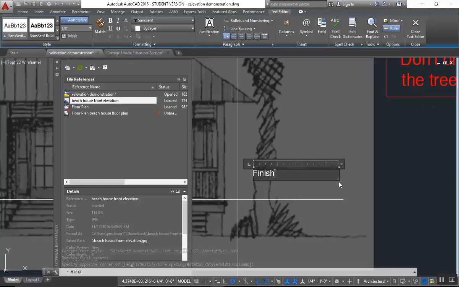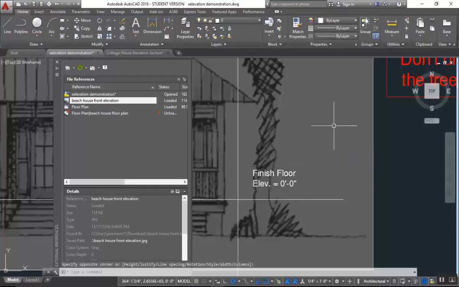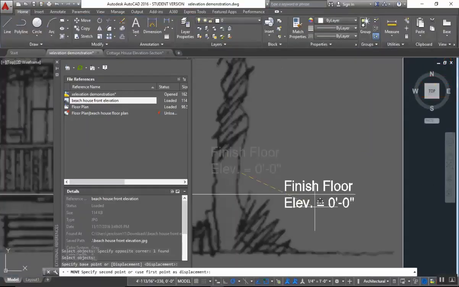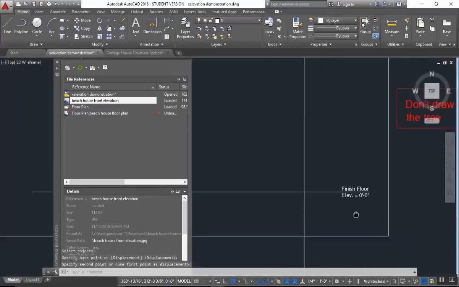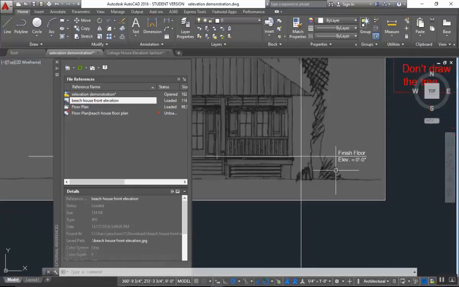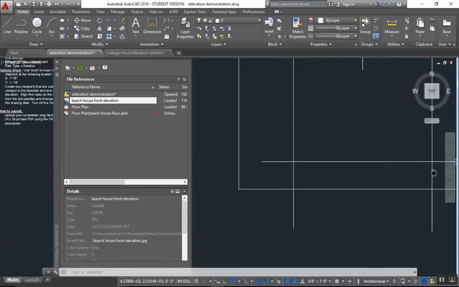Finish floor equals 0 feet 0 inches. All right, so what that means is that is the datum for all the vertical elevations. So everything is going to be referenced from that point. It's either going to be up above it or down below it. So the distances below it will be negative, distances above will be positive.